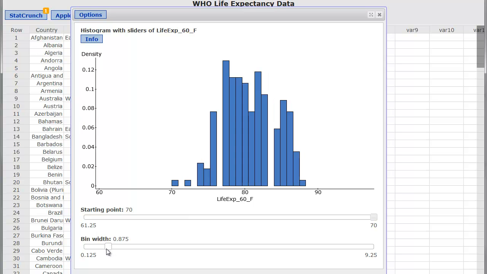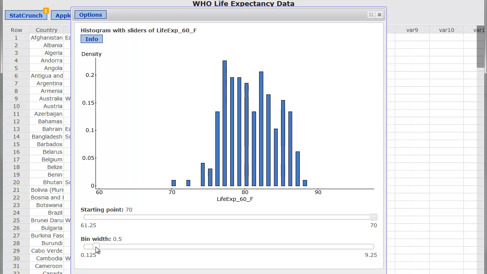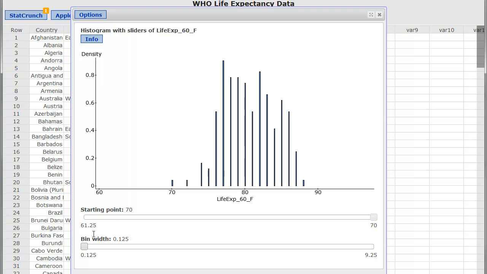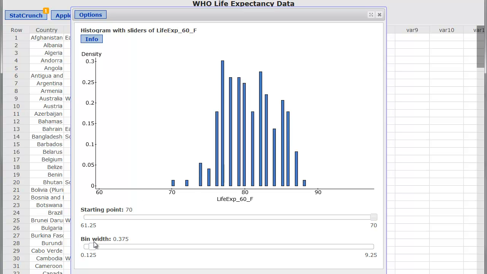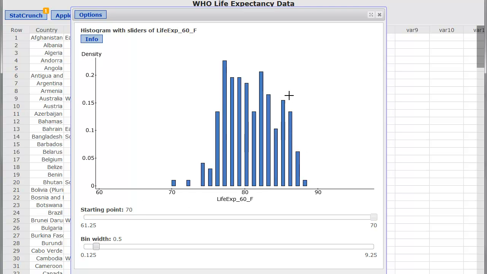If you go by less than 1 year, because this data is by year, if you go to half a year, everything has a gap. The shape doesn't really change much. But basically, what you've done is you've created these really narrow bins, and you can't really see what's going on. So this is what happens when you make it too small.